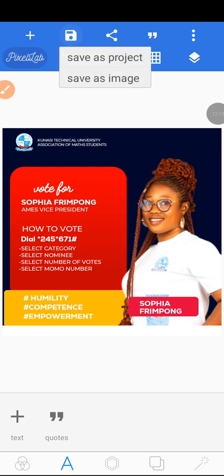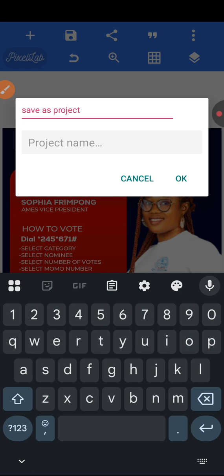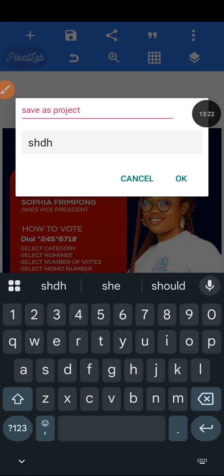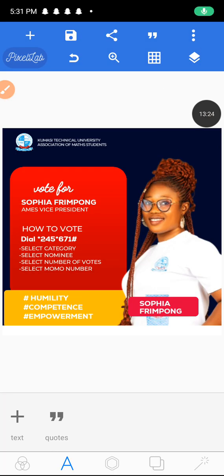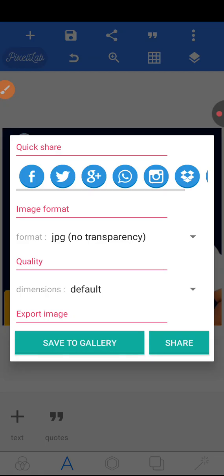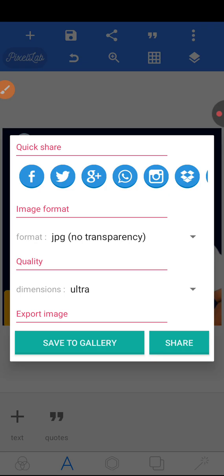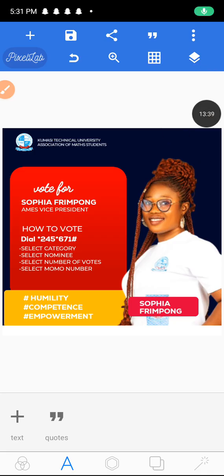So you go ahead to save it. Let's save it as a project. So you save it as projects. Let me just type anything and now save it. So saved. All right, saved. Now let's go and then save as image. All right, put it at ultra. So you put it at ultra, and then you press on your save, and then it is saved. So you can just do this for yourself if you are contesting, or you can create it for somebody and then you take your money.